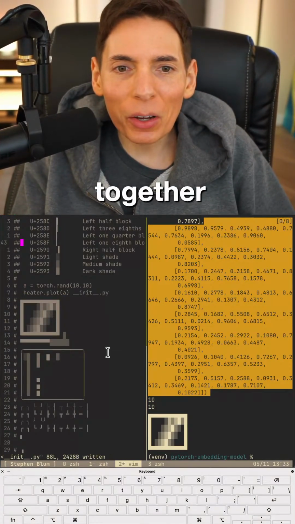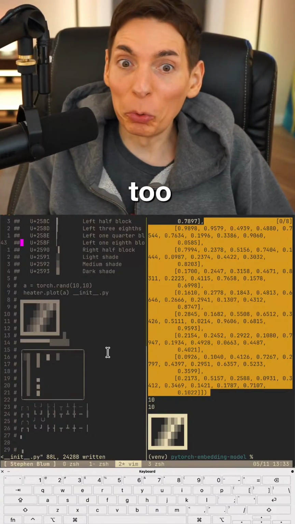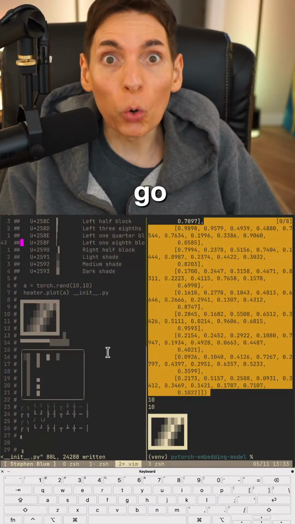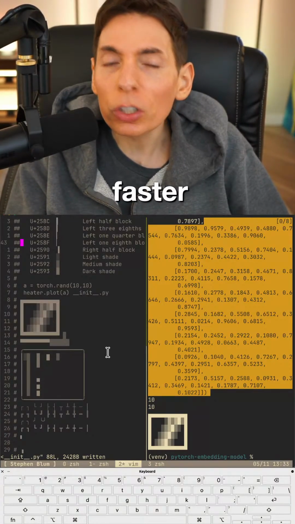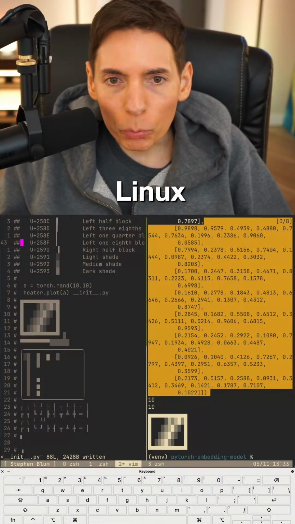Rubbing my hands together to embrace Linux. Hey, Code Mitsu! It's really good. It's worth it. Makes your computer go really fast. You want your computer to go faster? Install Linux.